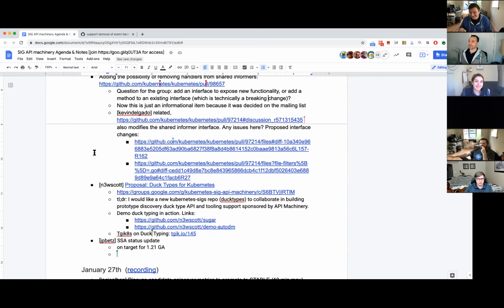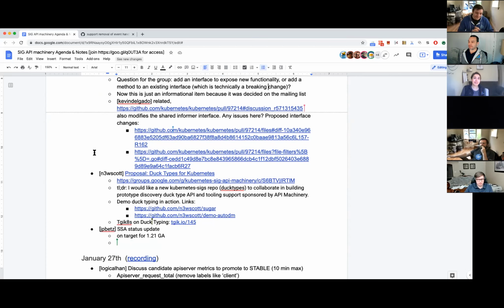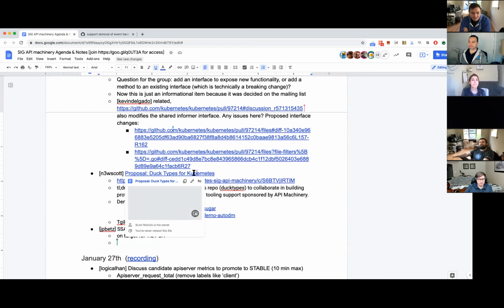Okay, very good. Can we move to the next one? The duck types for Kubernetes.